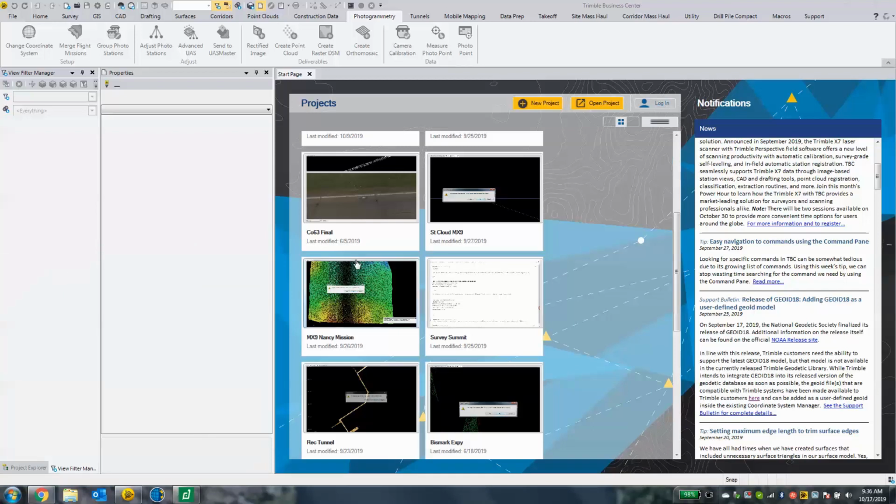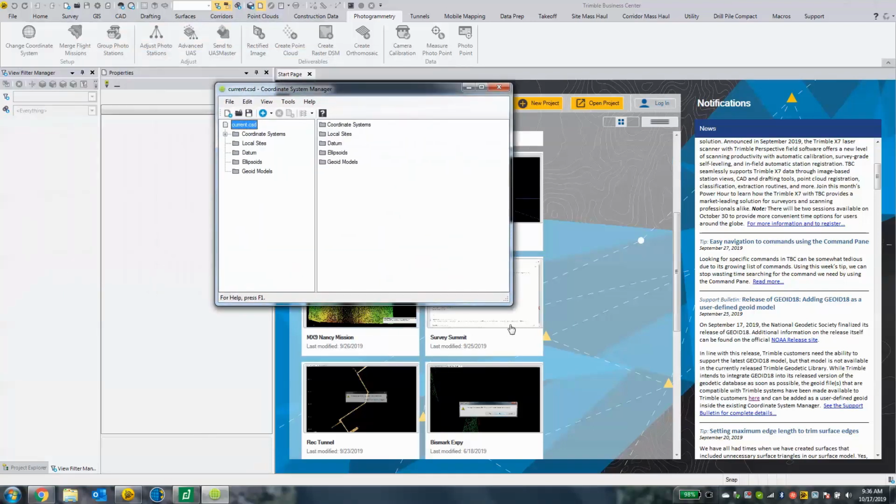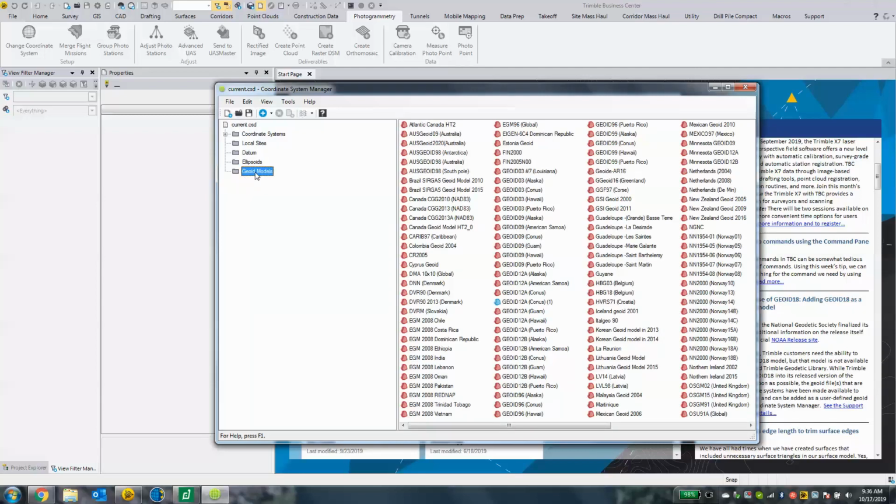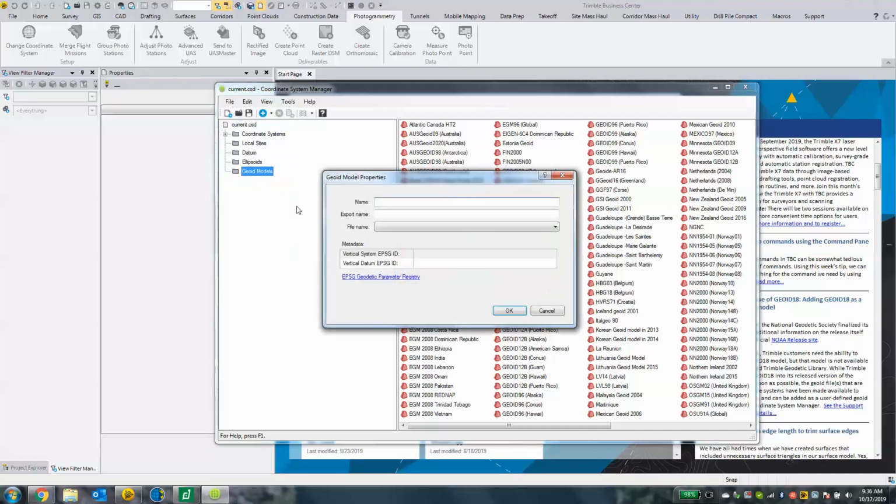Launch this program, and from here we can start adding in our Geoid model as a custom or user-defined Geoid model. If you click on Geoid models, you'll notice that all the Geoid models that exist are in this list. You will not see Geoid18 quite yet. What we need to do is set that up as a user-defined Geoid model. So we can right-click on the words Geoid models over here in the tree on the left, hit Add, and now we're going to add the Geoid model properties.